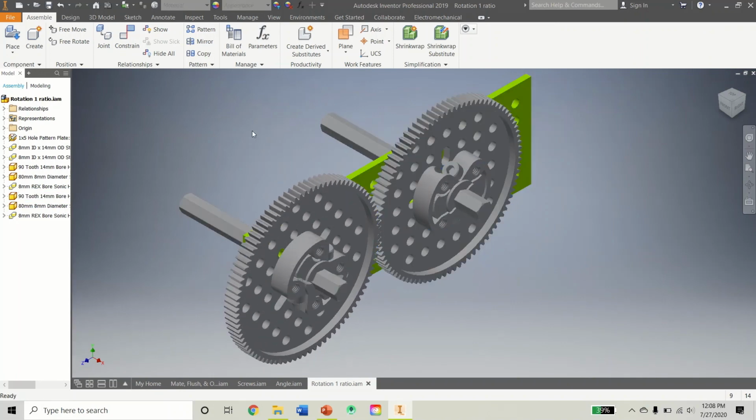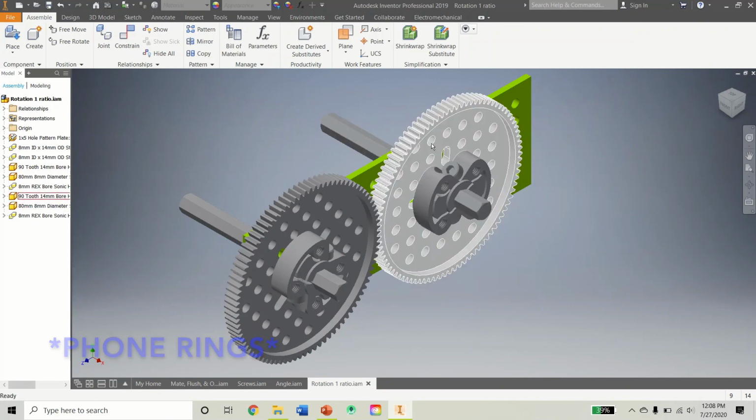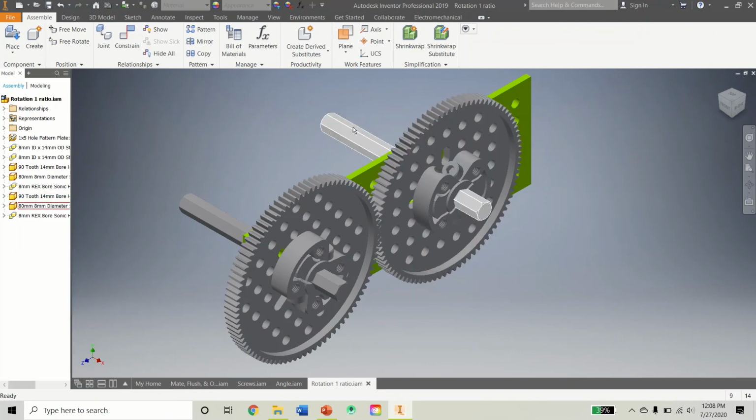So as you can see in here, constraint is a very powerful tool to use in Inventor, in the Assembly tab. So that's going to be it for this video.